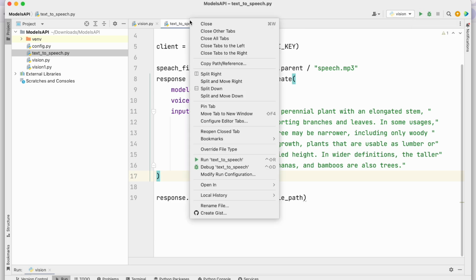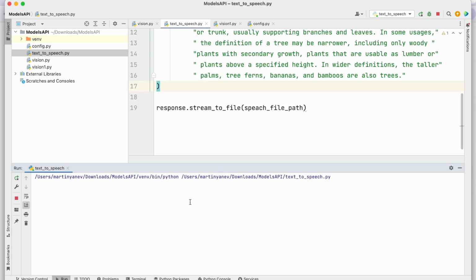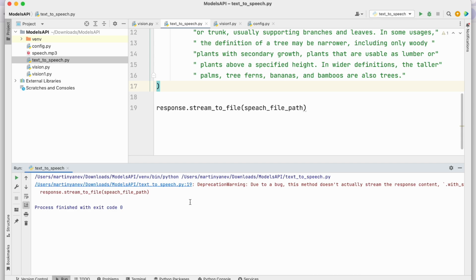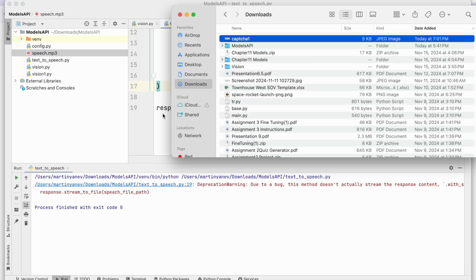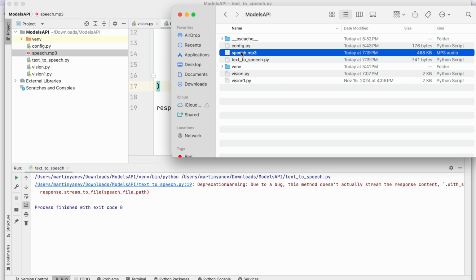I will just run that. Okay, run text to speech, and let's get here. So there is some wait time, obviously. Okay, and here we got a warning, but it seems that there is the speech.mp3, right? So let's see what's on this file. I will just play it. Okay, let me get to the project. Okay, here is a speech mp3.